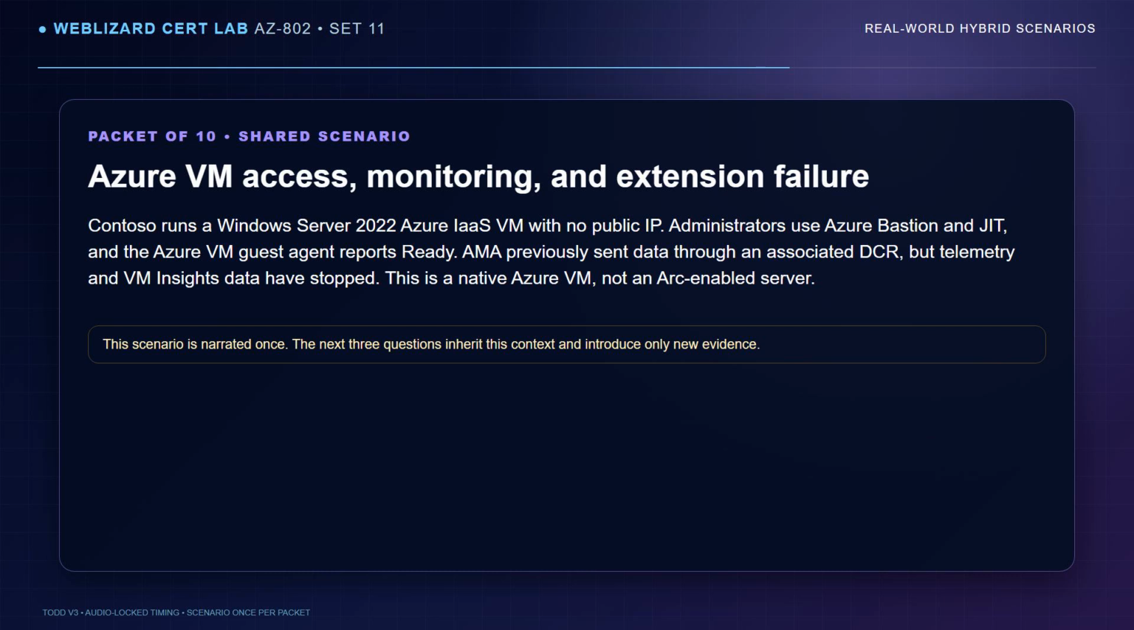Packet 8, Azure VM access, monitoring, and extension failure. Contosa runs a Windows Server 2022 Azure IaaS VM with no public IP. Administrators use Azure Bastion and JIT, and the Azure VM guest agent reports ready. AMA previously sent data through an associated DCR, but telemetry and VM Insights data have stopped. This is a native Azure VM, not an Arc-enabled server.